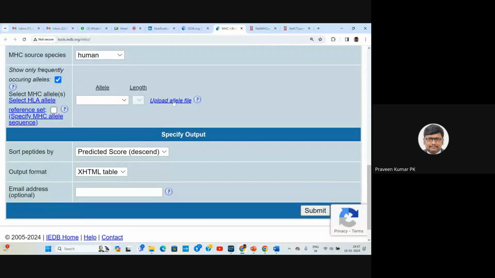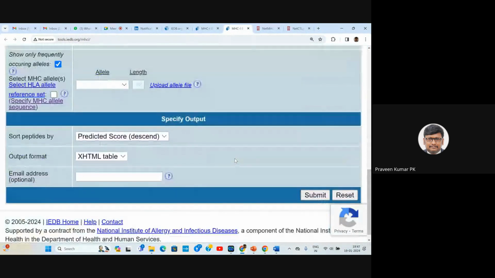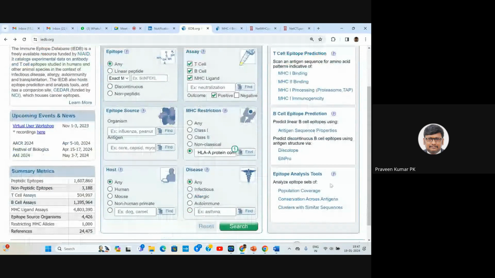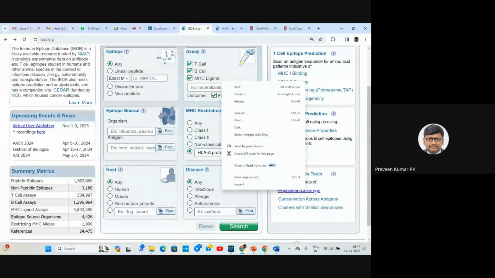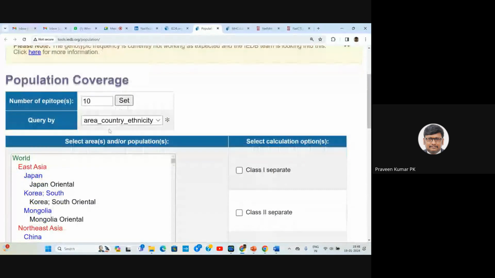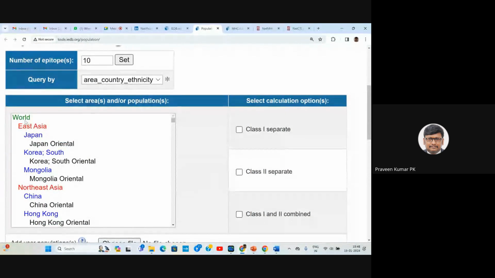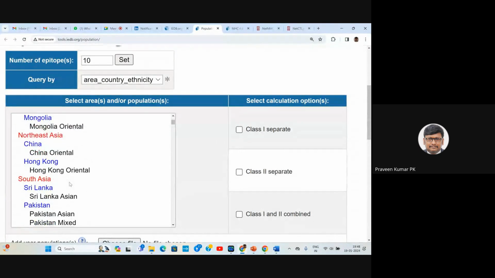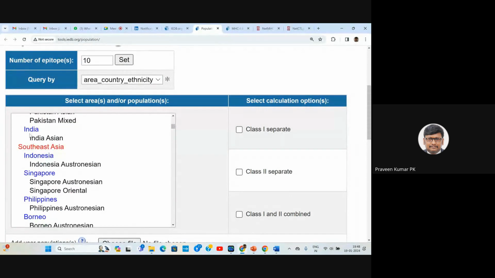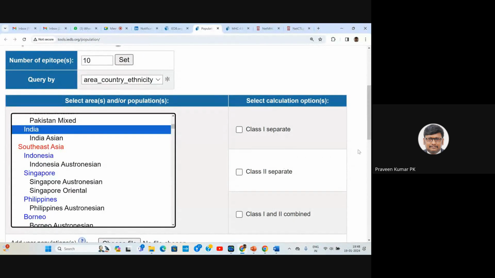To know more about HLA alleles, you can also get information from population coverage. There is one option called population coverage in the IEDB tool. Click this, it takes you here. Here you can find ethnicity. So in the world, East Asia, Northeast Asia, India. If you want to design a peptide for India, you have to select India.